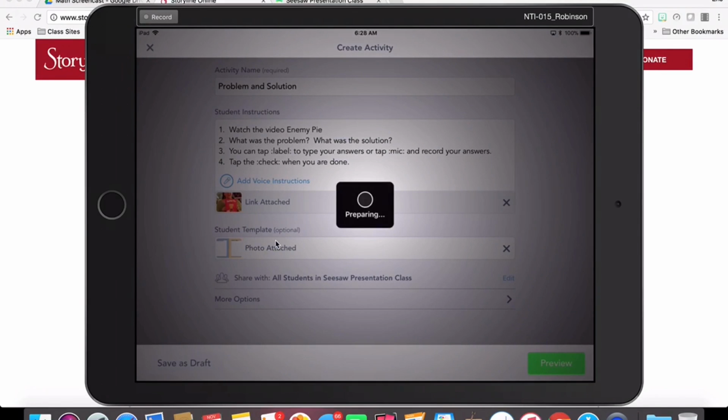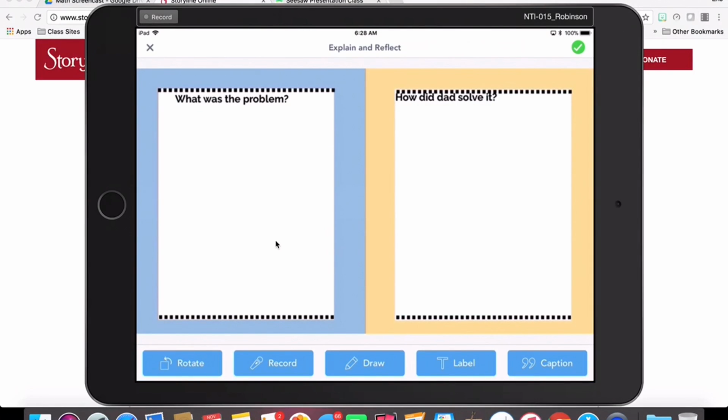So now I have a video, I've got the instructions, and I've got a template that looks like this that I attached. What was the problem? How did Dad solve it? And it looks like I need to do a little more work there because it's hard to see that. But anyway, by the way, I made this in Buncee, but you can make this in Google Slides or anything you want to use. So there is my template for the kids to use.